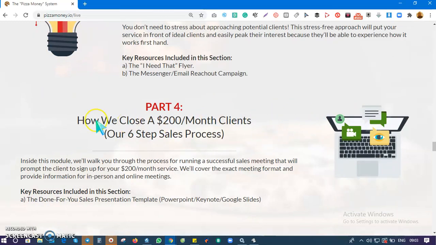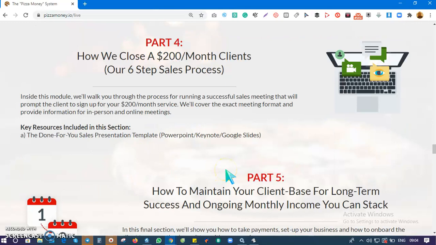And in part four, they're going to show you how they close the $200 per month clients. You just simply follow their six-step sales process. It's a done-for-you sales presentation template that you can follow on PowerPoint or Google Slides, and you learn how they do it, and then you just copy them and do the same thing.